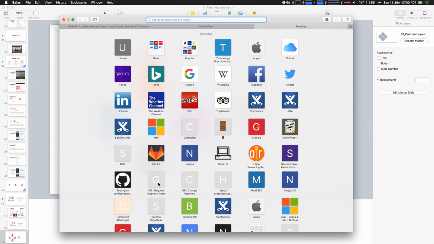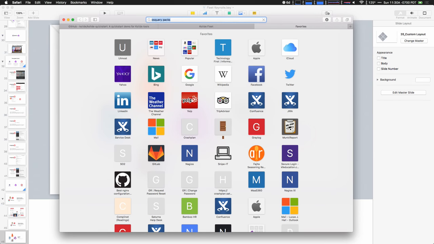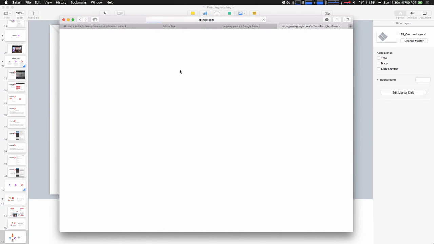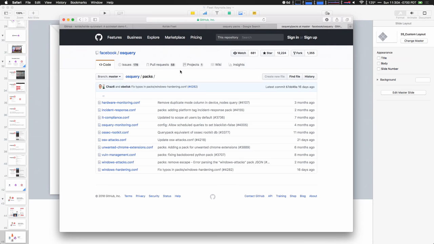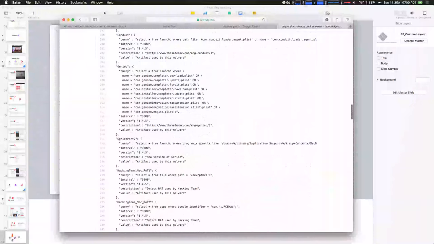So you can just Google it. It's the osquery packs. It's on their GitHub, if the internet works. They have known vulnerabilities baked into different config files that you can use to go in and say, I want to check for this specific vulnerability. Because I'm a Mac guy, we can look at OS X attacks. So inside here is a whole list of different queries that correspond to known vulnerabilities.